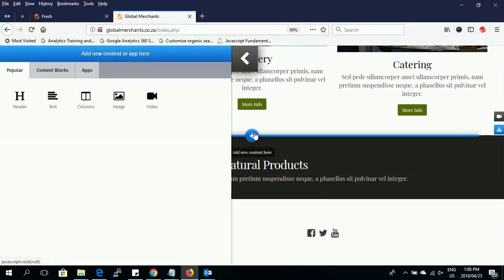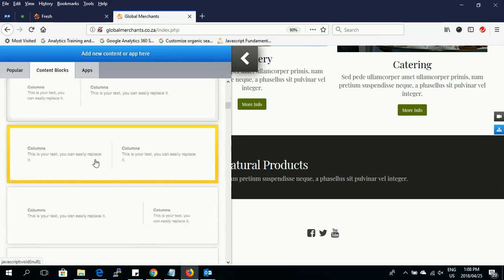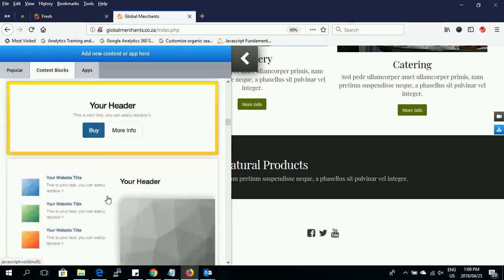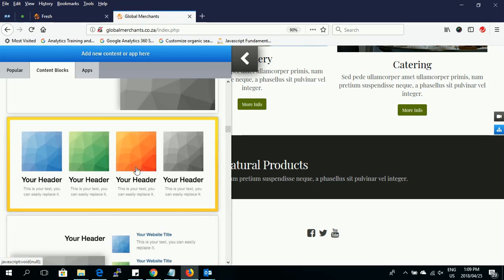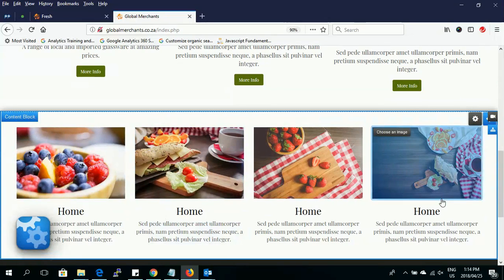For example, I've clicked the plus button there because I want to add a section above the dark section here. So I'm going to say that I want something like 2 columns, or I can just go in and look at ready-made content blocks and say something like, we could use something like that, and we can add our own images to it. For example, if I wanted to, and here you can see that the content has been added.